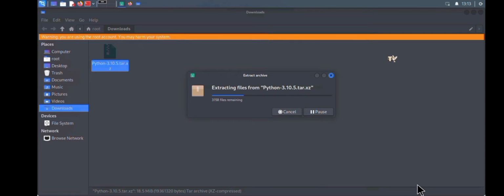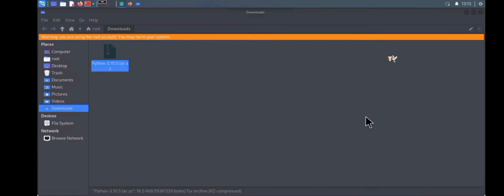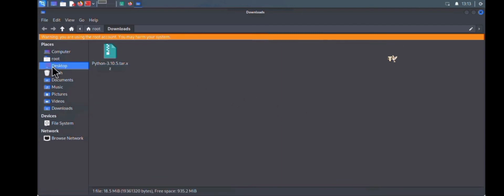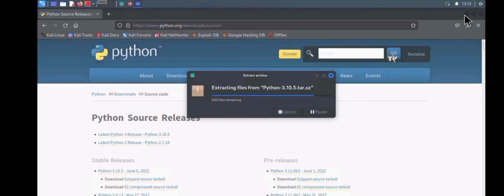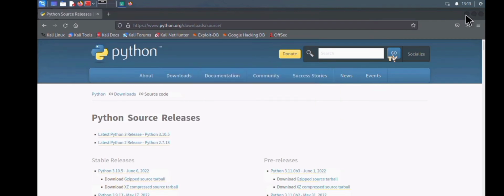So we're just going to wait a little bit for this extraction to finish. Let me close this page. Okay, as you can see, it is extracting. The new folder has opened. Let me just minimize this.